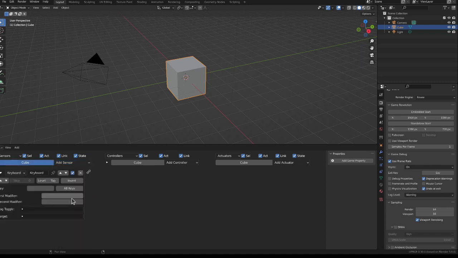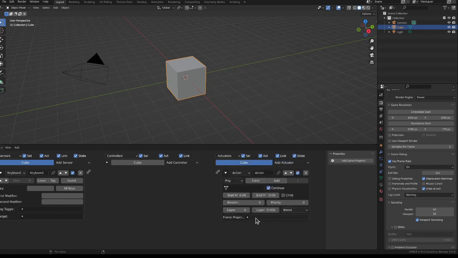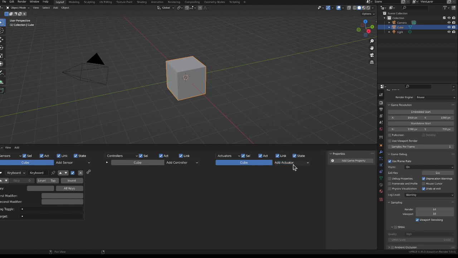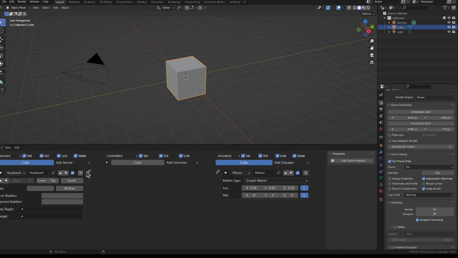sensors could be a keyboard, and an actuator could be, let's say, a property, random scene, or an action. It is a little bit complicated, and it is not really a node system. So I will put something here, like this motion, and you just connect these two.